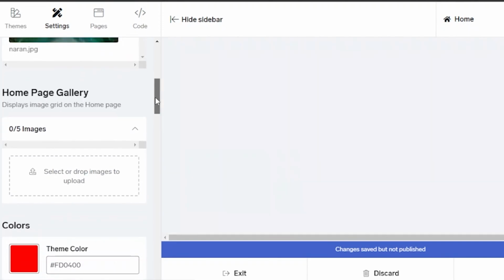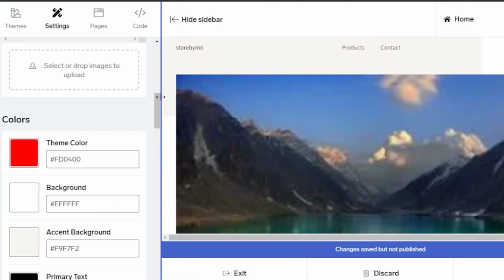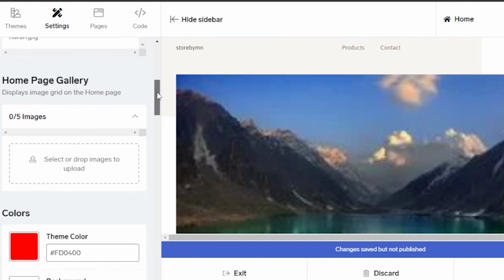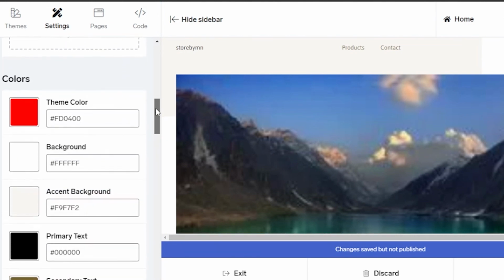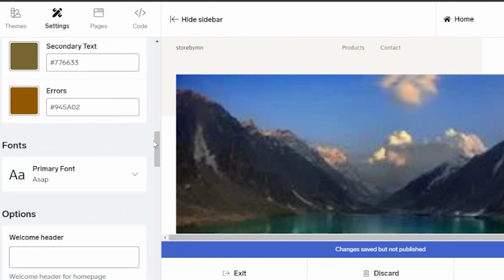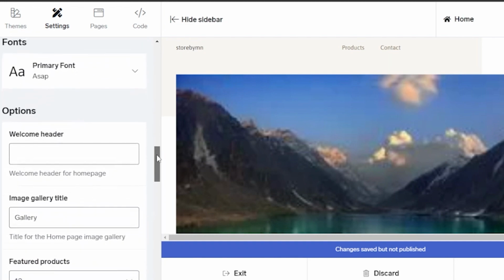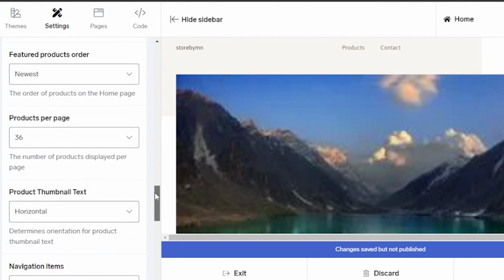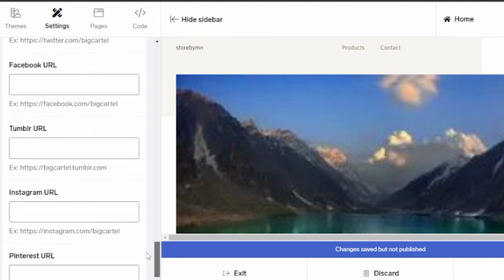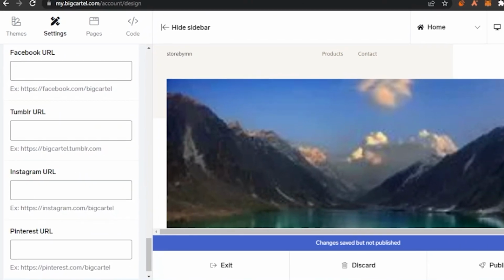Then you have your homepage gallery. You can display your best works right here. Like you can create a homepage gallery and you can drag and drop 5 images right here, and they're gonna be in your homepage. Then you have your different colors. If you want to change, you can just do that. Your fonts are here. Your welcome header, you can add like a welcome header for homepage, welcome to store by MN. So the image gallery title, featured products are 12, products per page 36, and you can change these things after you have done everything.